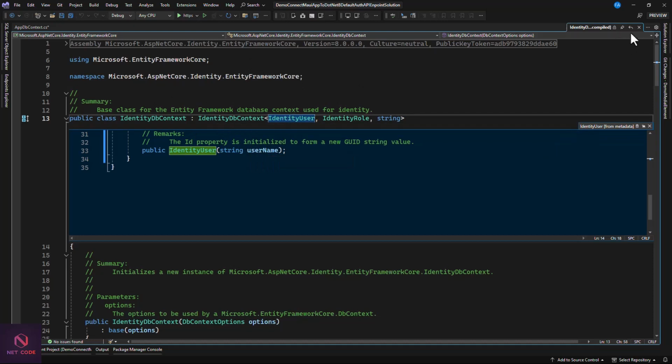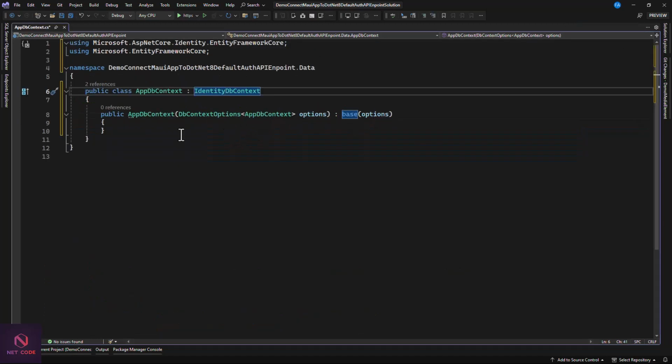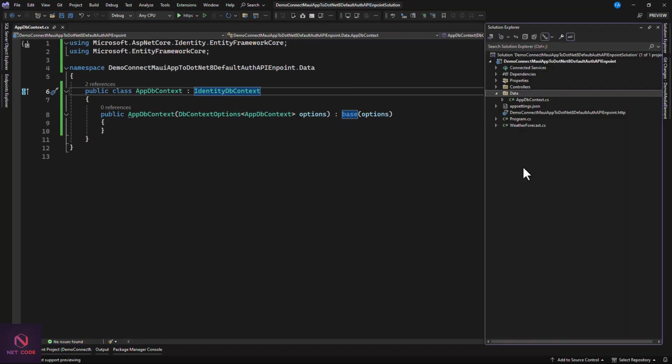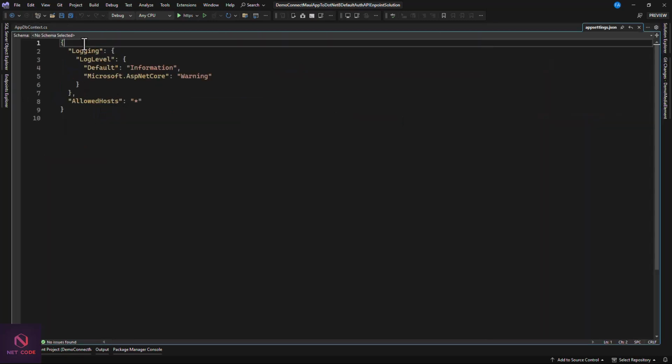Okay, so once we have this set, the next thing to do here is we have to add the configuration settings in appsettings.json. And that's going to be for the database connection string. So here, let's paste it over there. And this is what I'm going to do. I have the connection set already. So why won't I go in there and grab it?